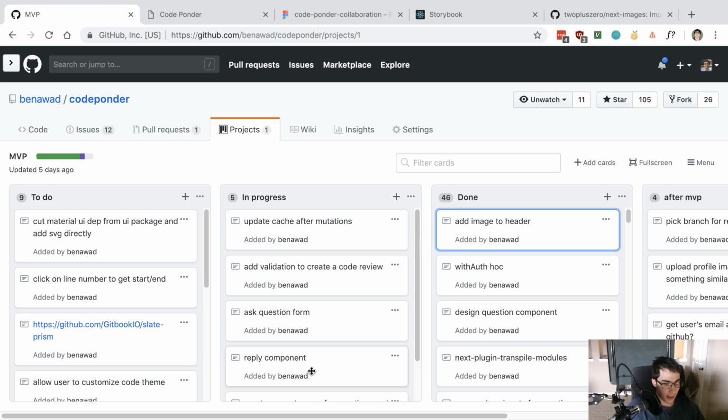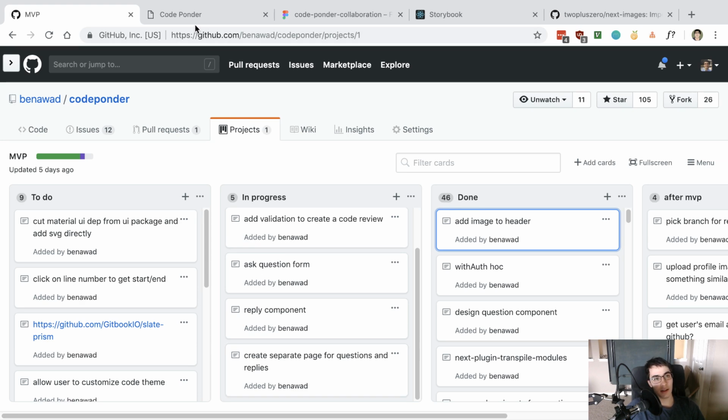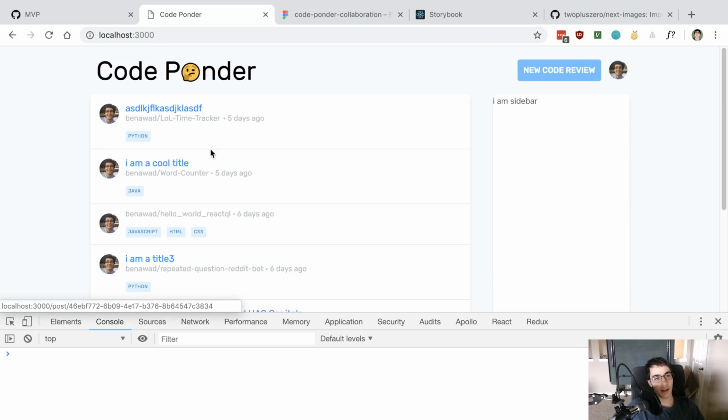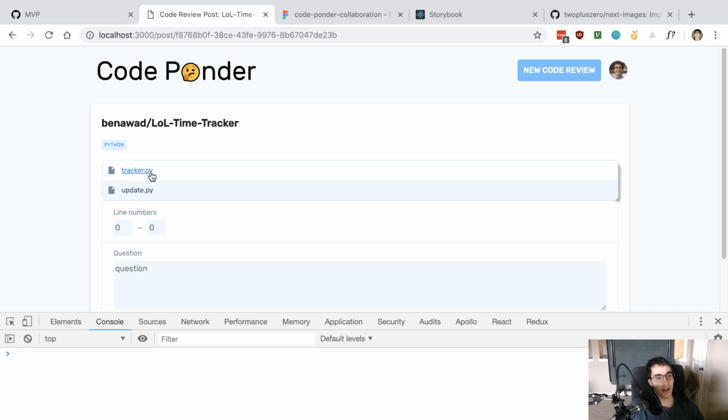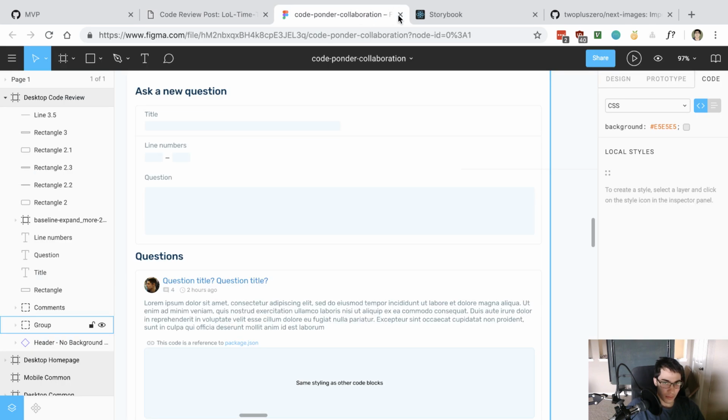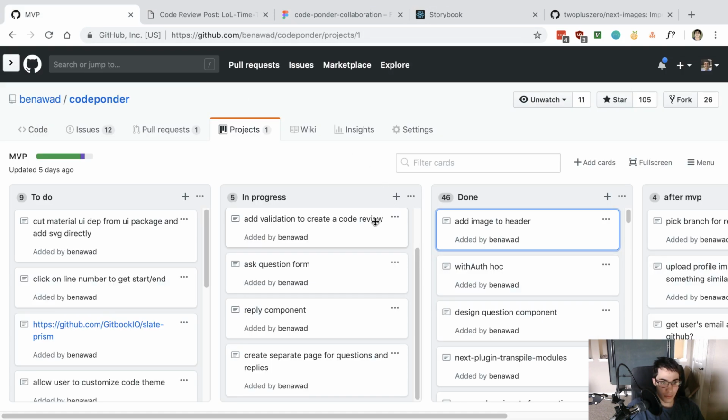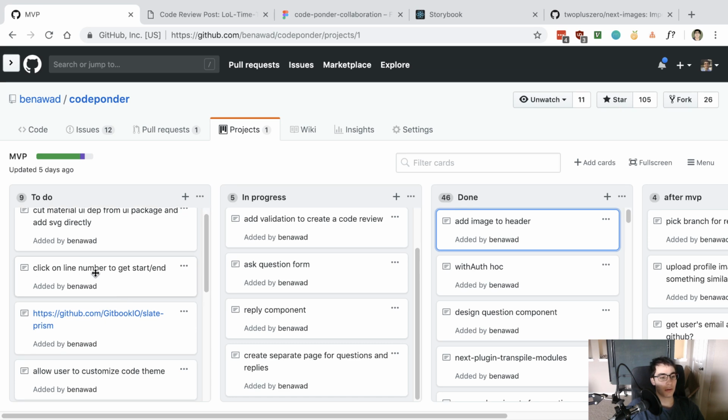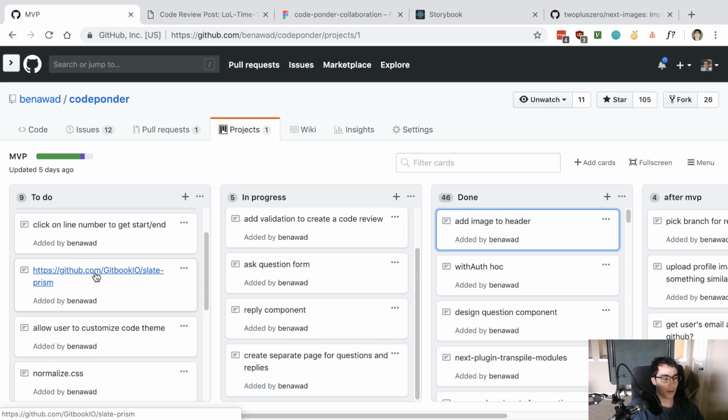Thanks, Bert. Yeah, it's been slow and steady with Code Ponder. It's starting to put some of the pieces together and starting to look more like a website and less like a bunch of random components. Yes, I was gonna add Slate at some point. We may not even need that anymore.